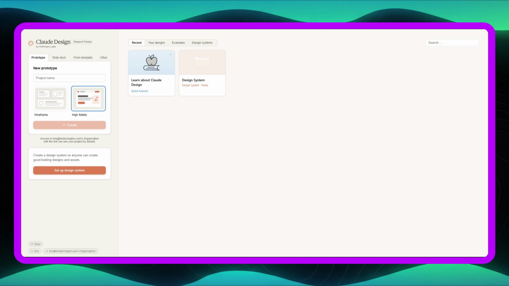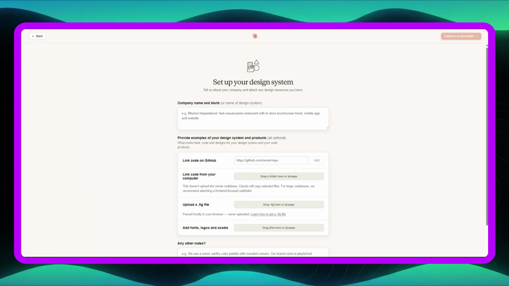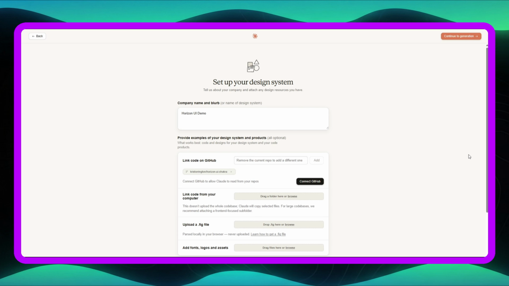Now let's head back over to claude.ai/design. Right here on the main dashboard, we're going to click on the button that says Set Up Design System. It's going to ask us for some basic info. For the company name and blurb, I'm just going to keep it super simple and call this Horizon UI Demo. Now for the magic. Down here where it says link code on GitHub, we're going to paste in the URL of the repo we just forked.